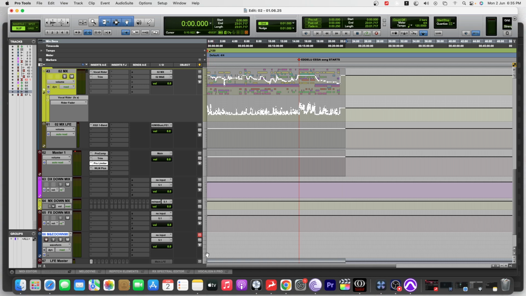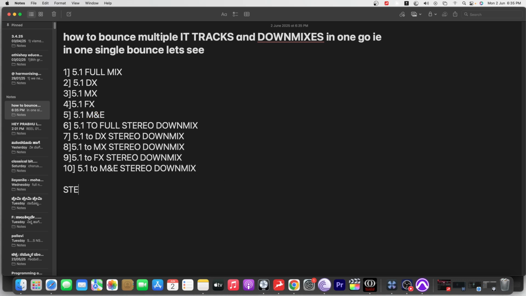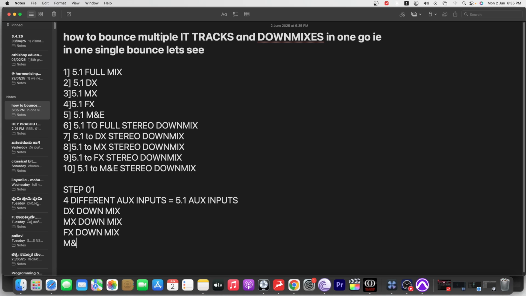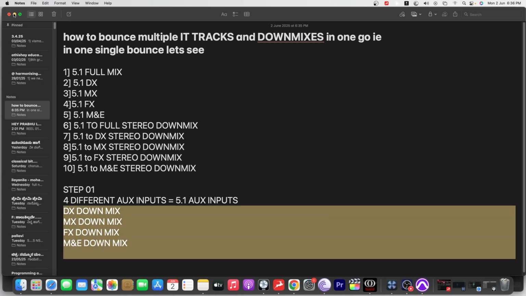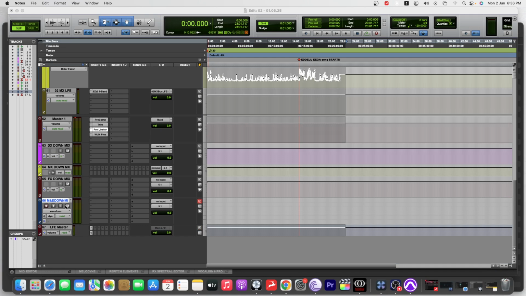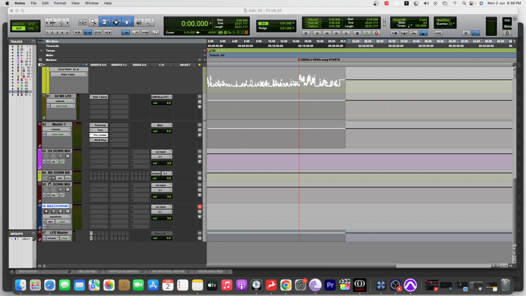Okay, so first step is you have to create, step 1 is to create 4 different aux inputs, that is 5.1 aux inputs, naming DX downmix, MX downmix, FX downmix, MNE. I'm just trying to spoon feed, just for beginners. So these 4 different aux inputs we have created. Okay, next what we have to do, we have color coded. That is a personal choice. If you want, you can do, otherwise you can bypass.